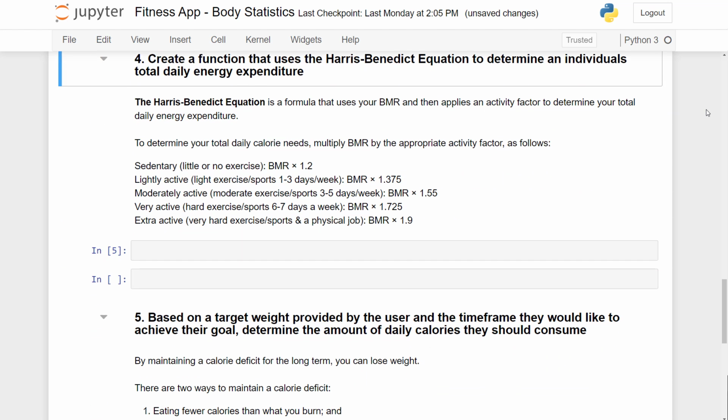The fourth task asks us to create a function that uses the Harris-Benedict equation to determine an individual's total daily energy expenditure. Now you can see here that depending on how active you are in a day, you need to multiply the BMR that was calculated above by a specific factor. Now if the person does little or no exercise, we multiply the BMR by 1.2, we multiply by 1.375 if they are lightly active, 1.55 if they're moderately active, 1.725 if they are very active, and 1.9 if they are extra active, maybe going to the gym twice a day. So let's code up this function.